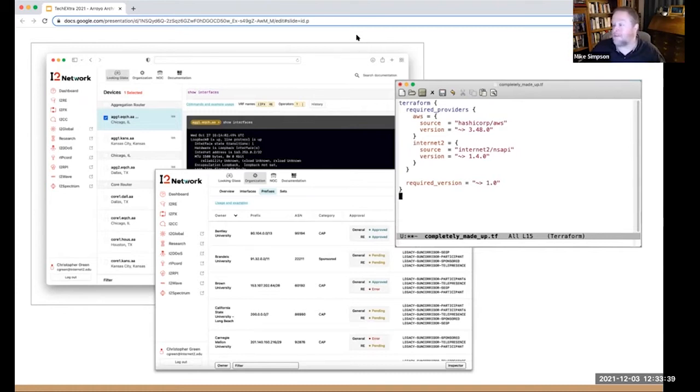And then at the right, my completely made up example, right? There might be a day when you are already using a tool like Terraform to build out your AWS infrastructure as code, and you would just add an Internet2 provider to your Terraform stack that would then let you also deploy Internet2 services and resources the same way you would deploy an AWS resource.